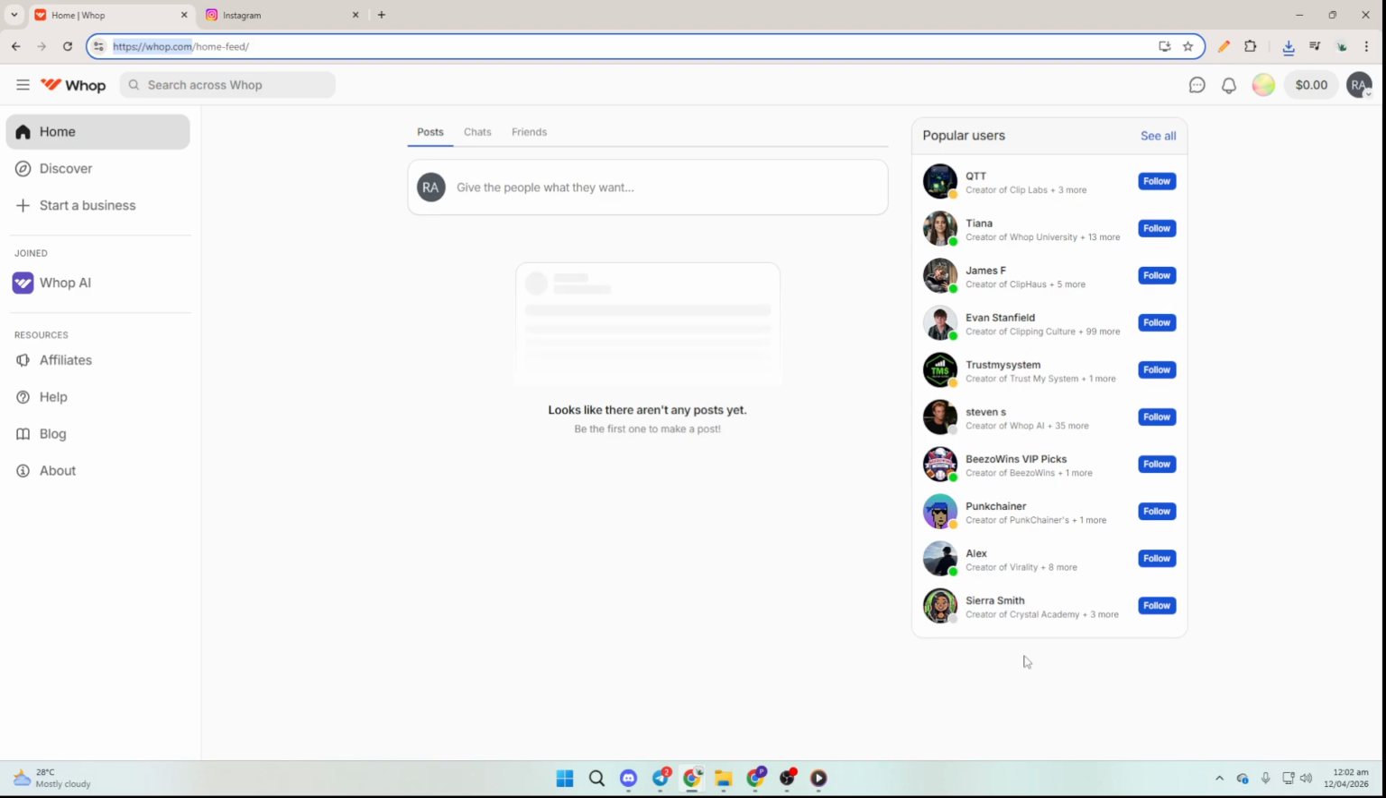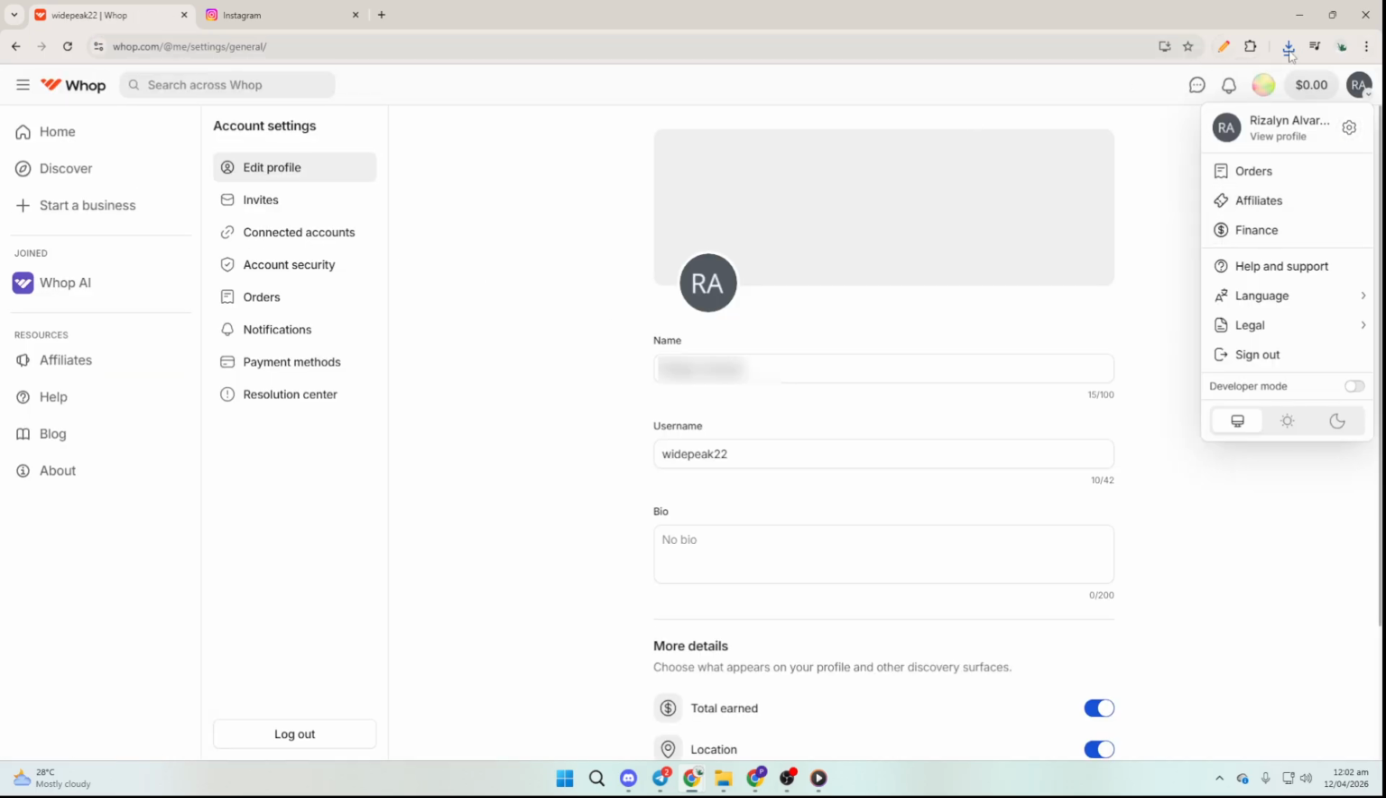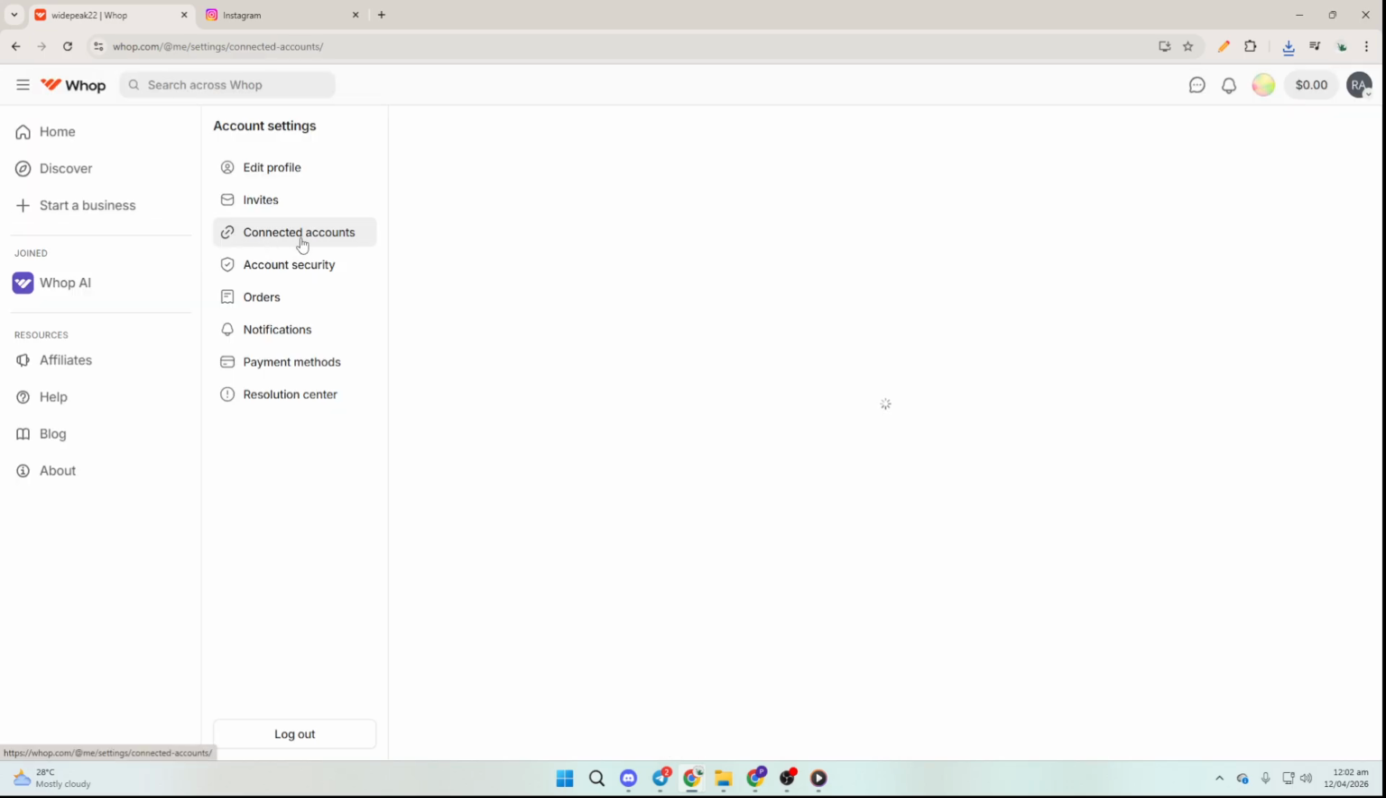Next, head to Settings, then choose Connected Accounts. You'll typically find settings by clicking your profile avatar or menu icon. Connected Accounts is where all your social links live, and it's where we'll add Instagram.